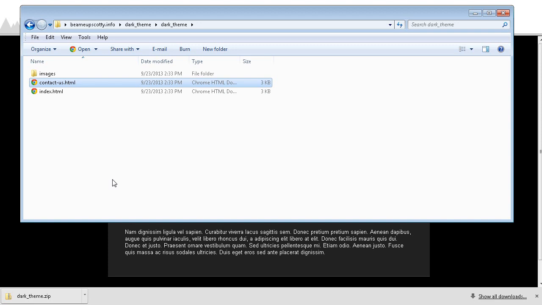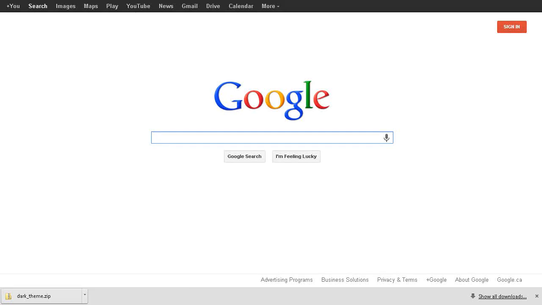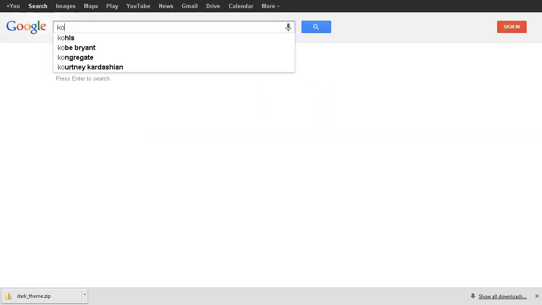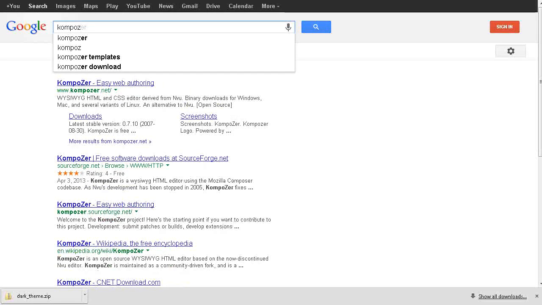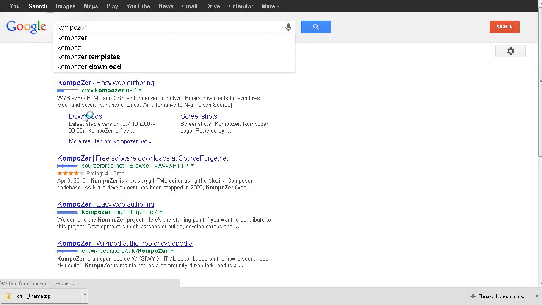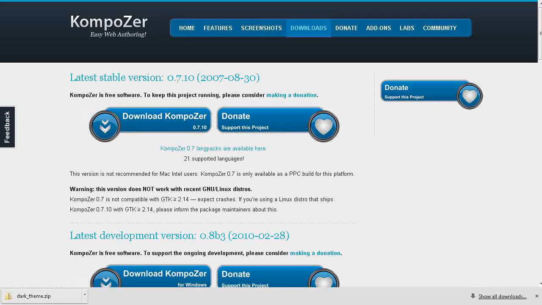Okay, now the next thing you need to do is get a free web editor. And you can get one called Composer that's very good and it's free. So all you do, again, back to Google we go. And then we type in Composer. It's K-O-M-P and then O-Z. And then you see it here, Composer. Now if you don't have prediction turned on, then you're going to have to type in the whole thing and click the enter key. So let's just click here, downloads. And you want to install the stable version and install it on your computer.